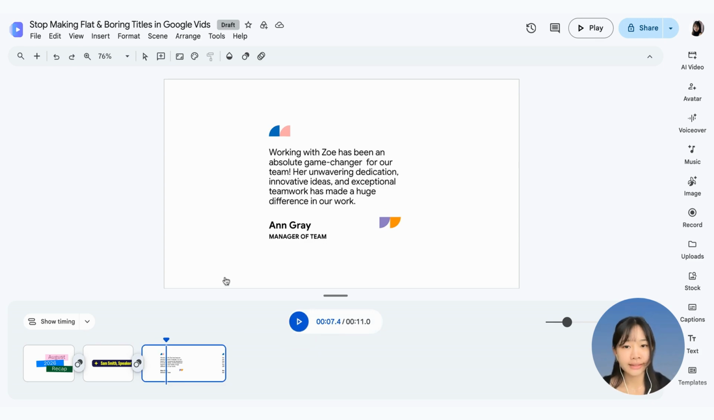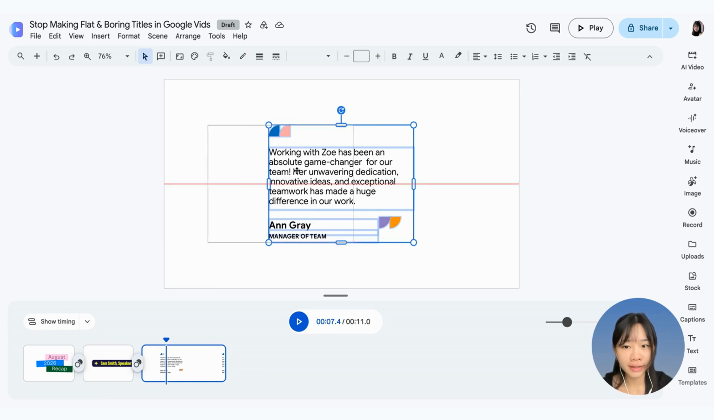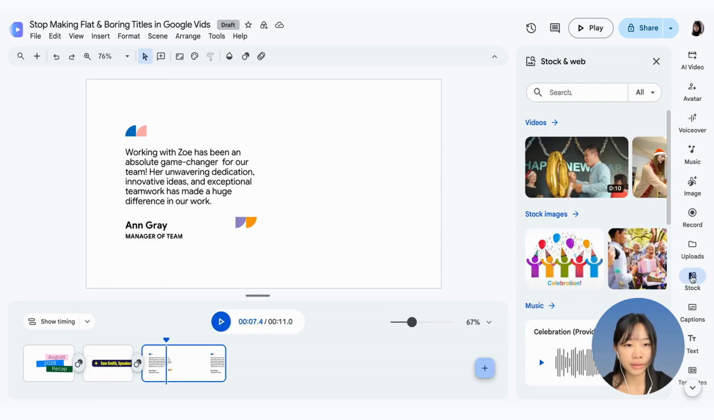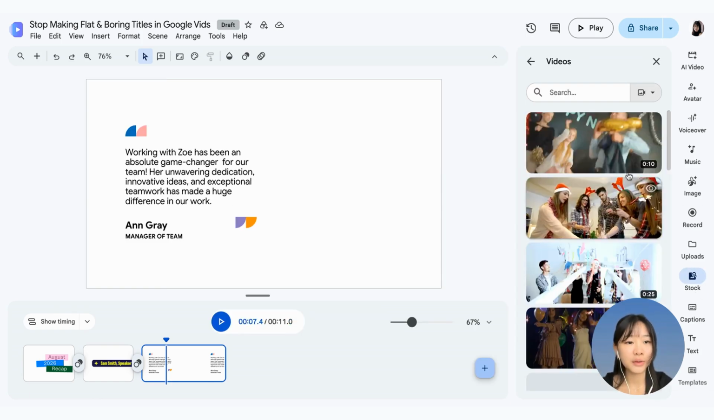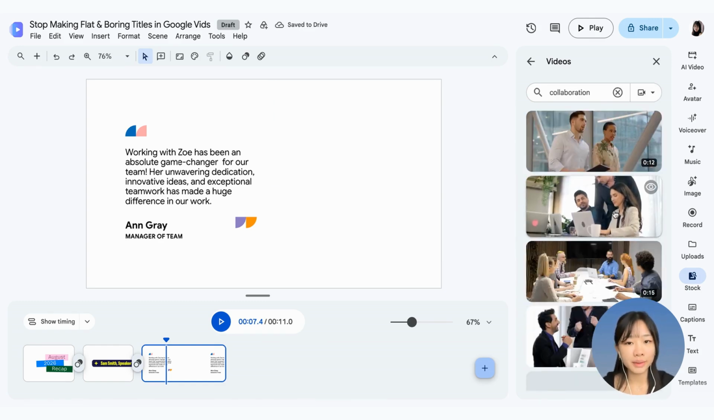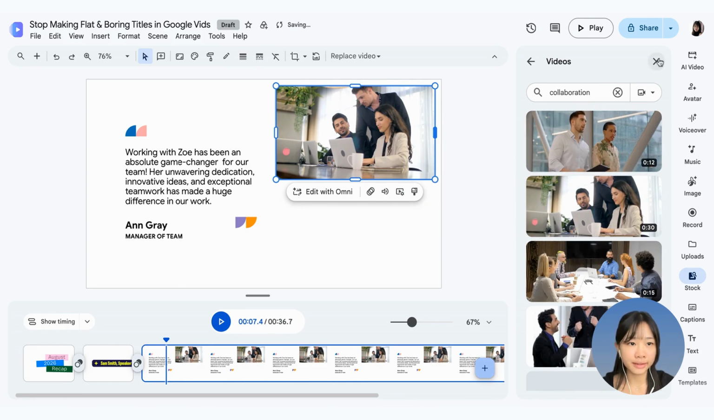Now that I'm looking at this scene, I'm starting to feel that only having text is making my video a little bit boring. So my idea is to shift everything to the left side of the screen and find a stock video that I can fill on the right side of the screen. If you have pre-existing footage you can use for your video, feel free to use that. Or if you don't, you can always go into Google's stock media and look for a video that best suits your needs. When I find a video I like, I'm going to add it to the scene and resize it.